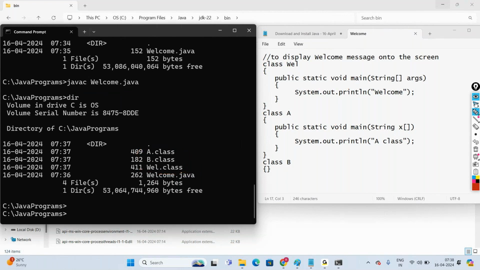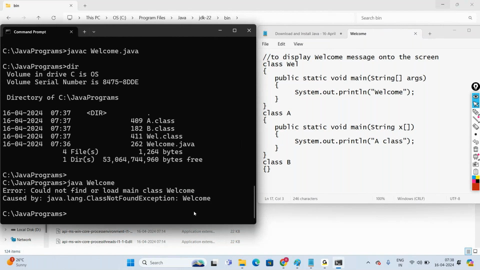Now, how to run the code? If you say java welcome, what is welcome? It's only the name of the source code file. Do you have any .class file for welcome? No. So what happens? Error. It goes with an error: could not find or load main class welcome.